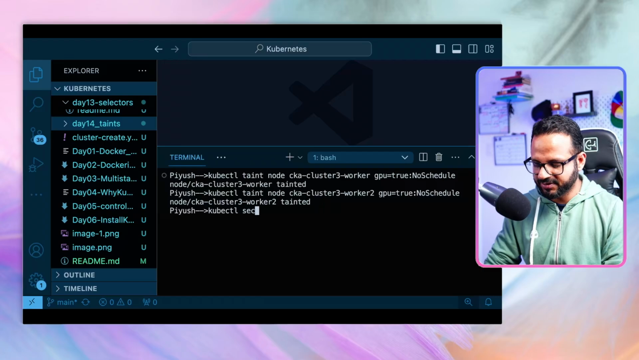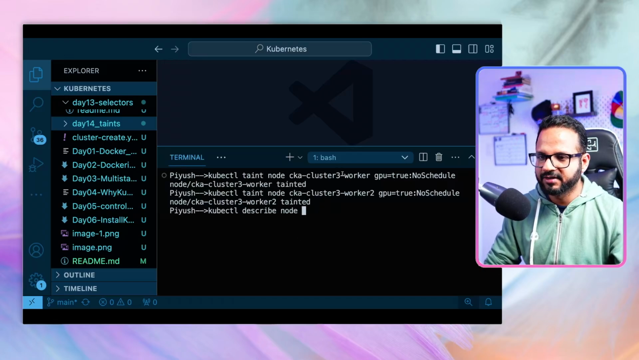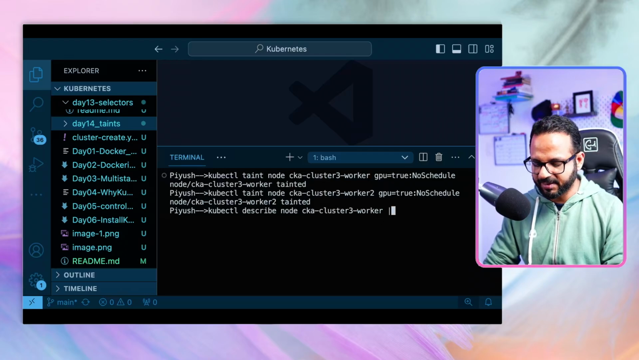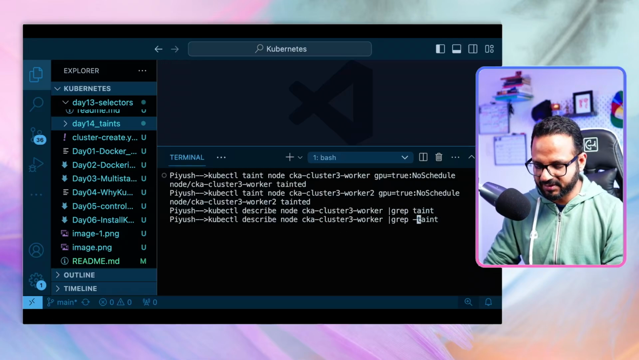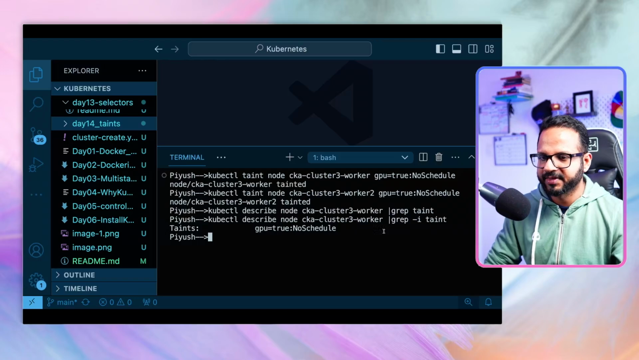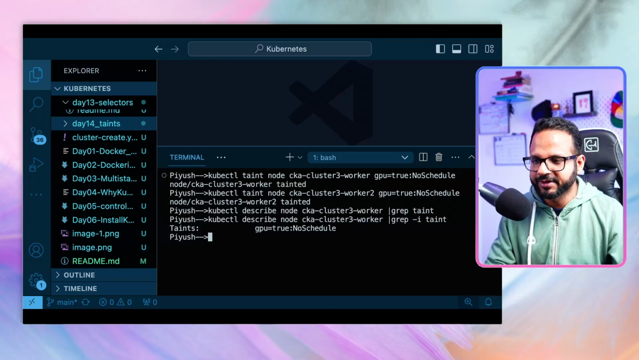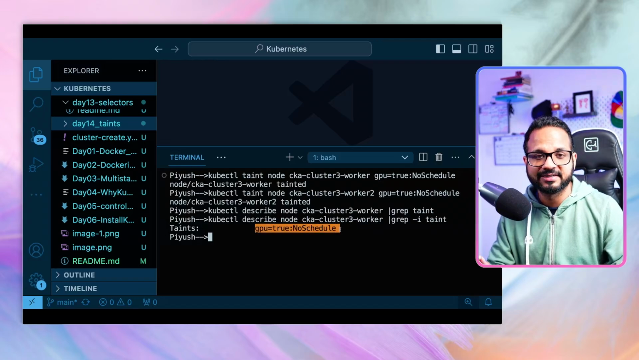Okay, now quickly have a look at that. kubectl describe node, and the node name is this. You can grep and look for taint, or maybe it is capital T. Let's see. Okay, yeah, it's Taints with the capital T. So now it is showing GPU equal to true and NoSchedule, the taint is there on the node.